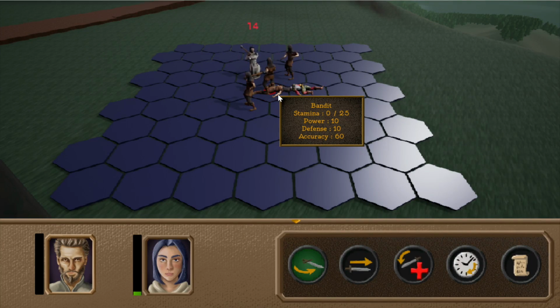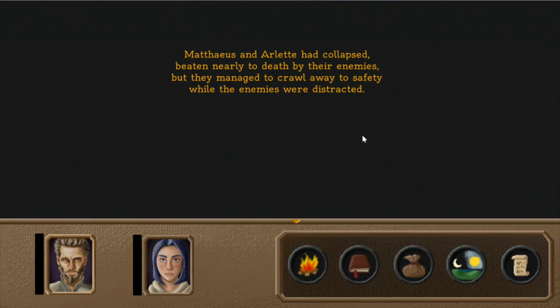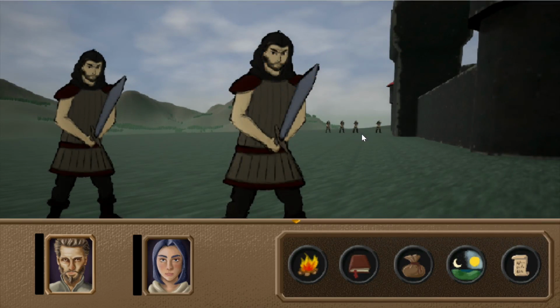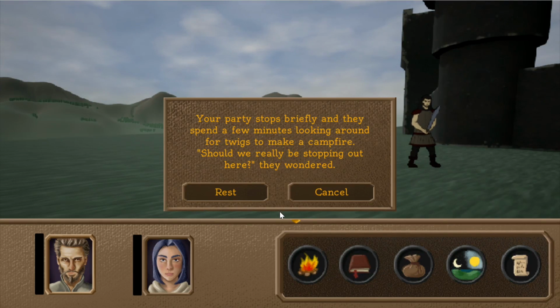Oh man, you took these four. That's it, folks. Done. No axe for you. All right, Matthias and Arlette had collapsed. Oh, but there's one of them missing, so you come back later.